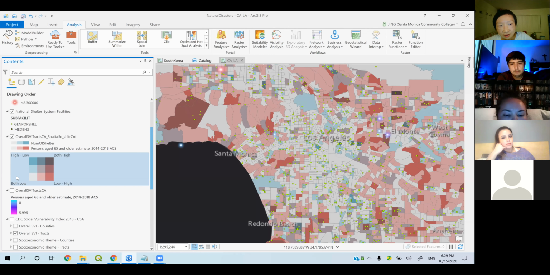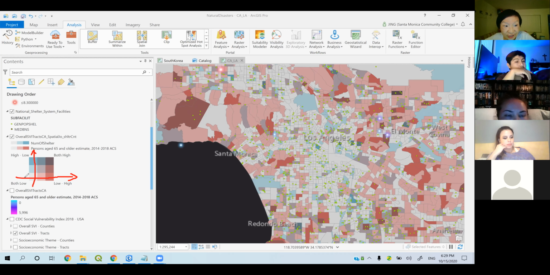So to show you, if you go this way, you see the red color changes. That means elderly people. If you go this way, that means you have more elderly people living in that census tract. And if you go this way, the y-axis, that is the number of shelters. If the color is more blue-like, that means you have a lot of shelters. But what if the color is this pale-like color? You don't have much shelter.